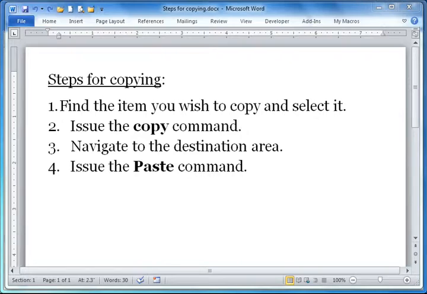When you do your copy, there are four steps that you always have to follow, and they're here in front of you on the screen. Step number one is you find the item you wish to copy and you select it. Step number two is you issue the copy command. Step number three is that you navigate to the destination area. You go find the target area of where you want to copy to. And then the last step, step number four, is you issue the paste command.